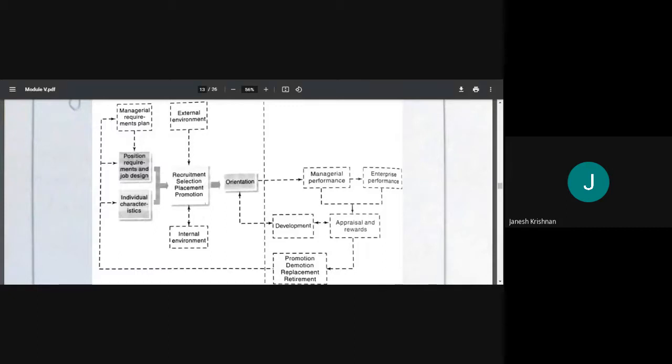Similarly, in the case of selection, this systems approach works as follows. The first thing is we should have a plan, right? We have a manager requirement plan. Based on that, we'll have the position requirements and job design. Based on the position requirements and job design, we'll have individual characteristics, right? So this will be the input. For example, we are having an office in Kannur and we are going to open an office in Cochin, so the company's plan is to expand.